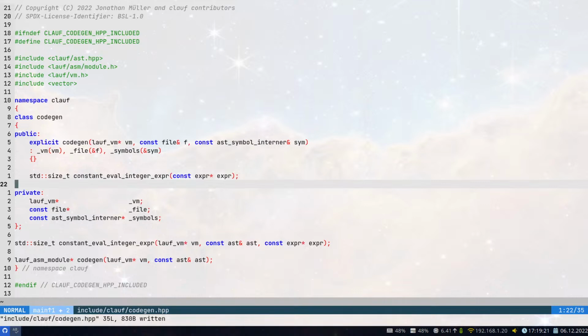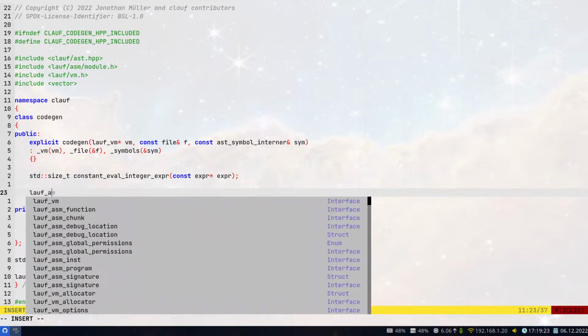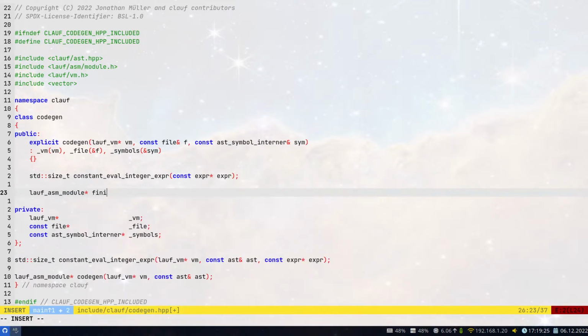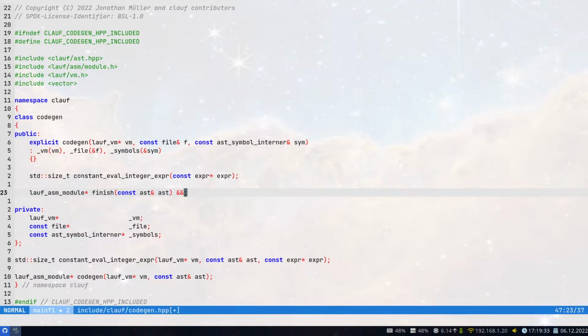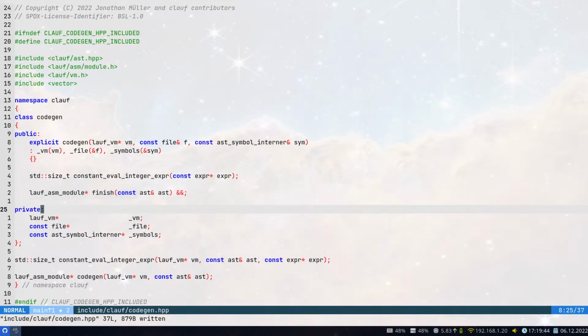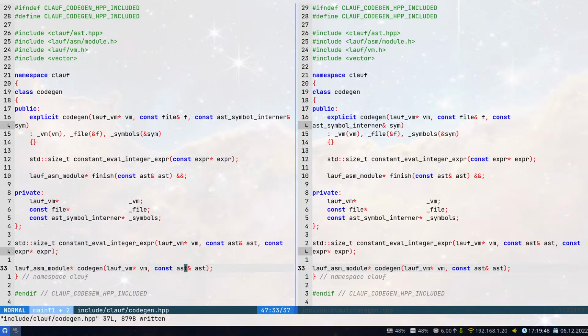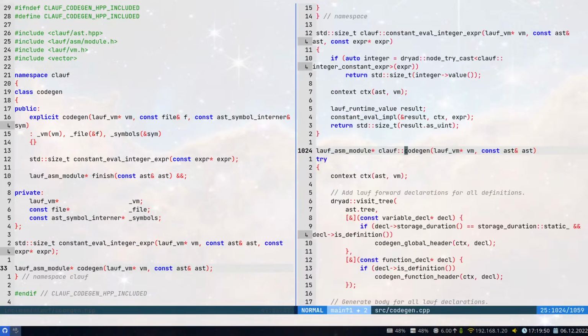Right? And we also want to do a function finish codegen. Oh, let us call it finish. At which point you finally get the entire module. Let's make it rvalue qualified because it's the last thing that you call. So I like to rvalue qualify them. So I'd like to indicate that afterwards the thing is no longer needed.